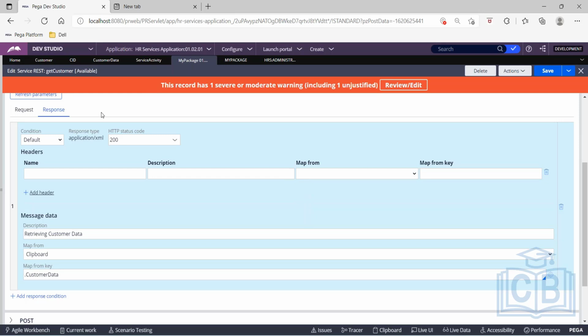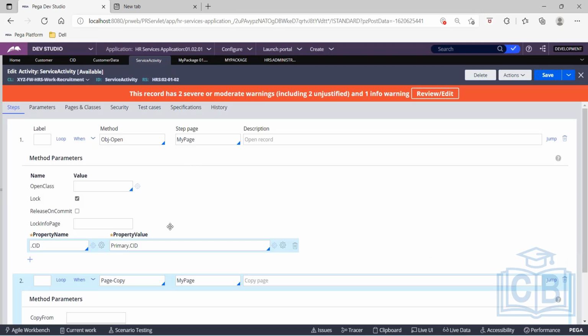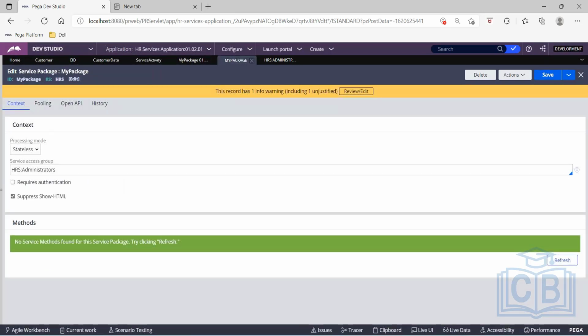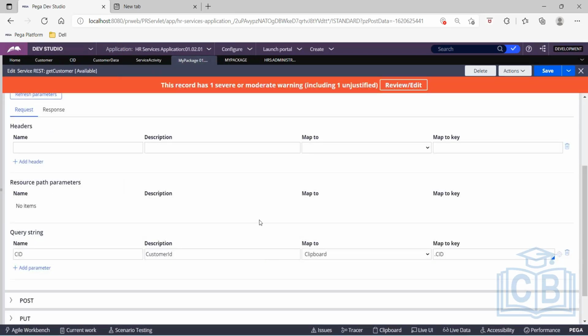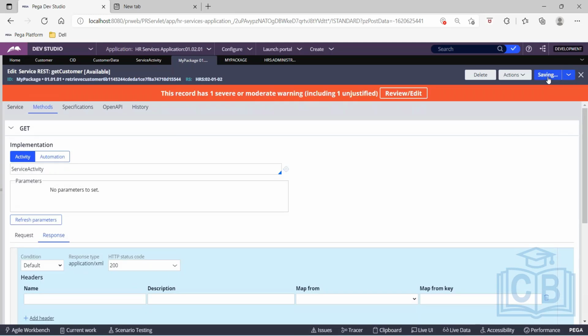Just get customer. Okay. So request is what? The thing that you're mapping onto the clipboard is from CID. From CID, your service activity would start because you're passing in the CID, and it points out to the right record, and then that is copied onto customer data. Then control comes back and your response is mapped from your clipboard again. Okay, so let me save.